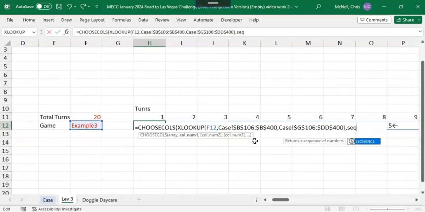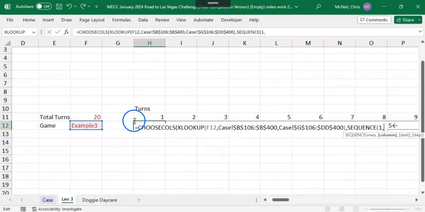Okay. All right. Number of rows 1, number of columns, go back here and hit that 20 again. Okay. And I'll lock that in case I need to copy this. All right.